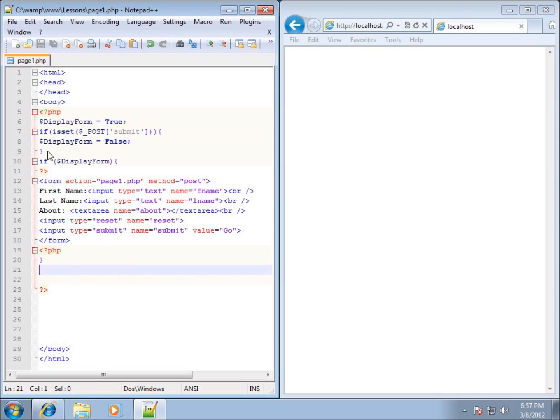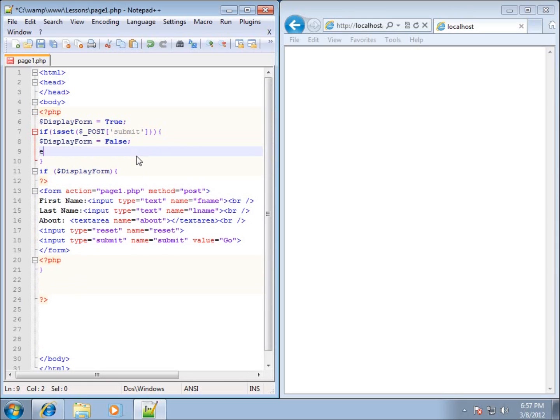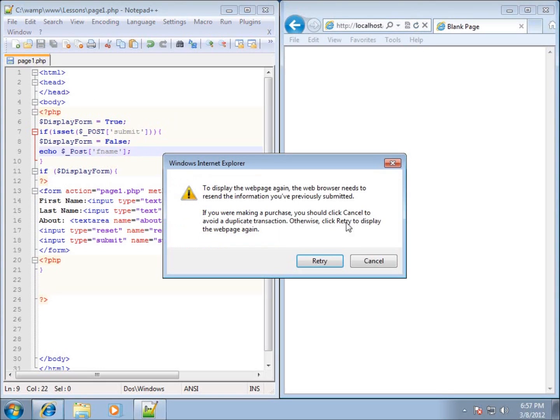Now, if you wanted to, we could also do something like echoing out the information. And so let's just go ahead and say echo. I'll go ahead and put in there the $_POST. And then what I'll use here is the square brackets, single quotes, and then what I want in here is, we'll just go ahead and echo out the fname value. And then I'll end that with a semicolon. And I'll go ahead and hit save.